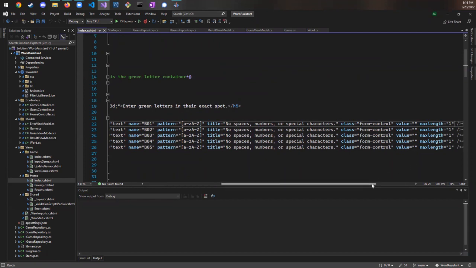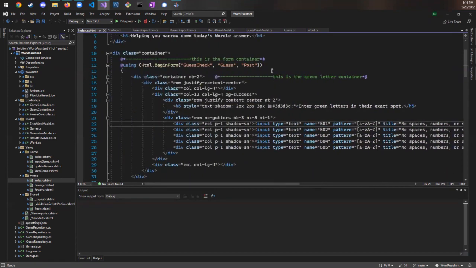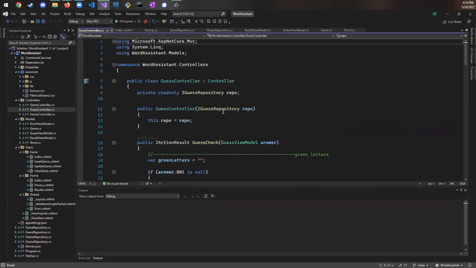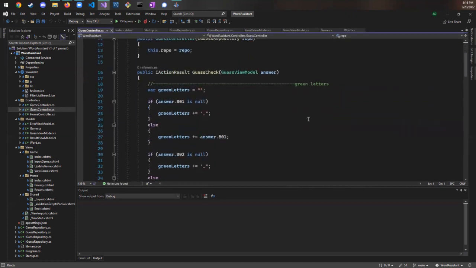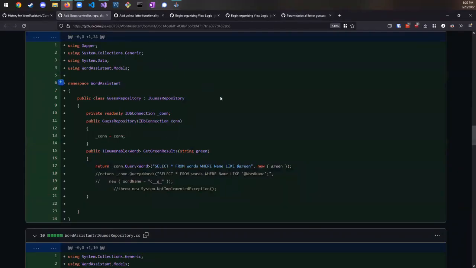On clicking submit, the GuessCheck method runs in the guess controller with the REST verb POST. I start with a variable called greenLetters set to an empty string. And for each of the 5 green boxes, I use an if-else statement. If the box is empty, add an underscore to the string. Otherwise, add the letter that's in the box. Now that I have a string of 5 characters, I can query the database, select all from words where name like green.